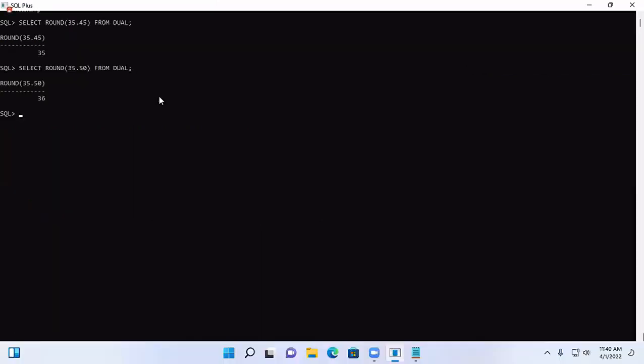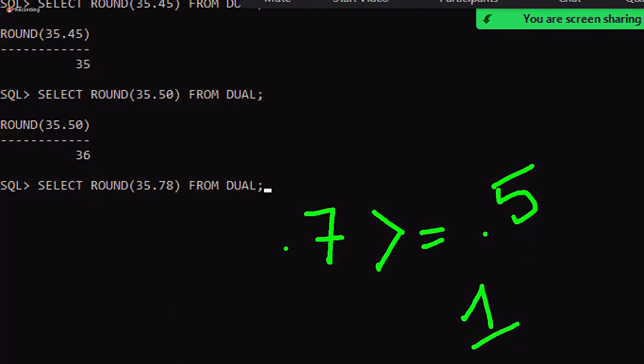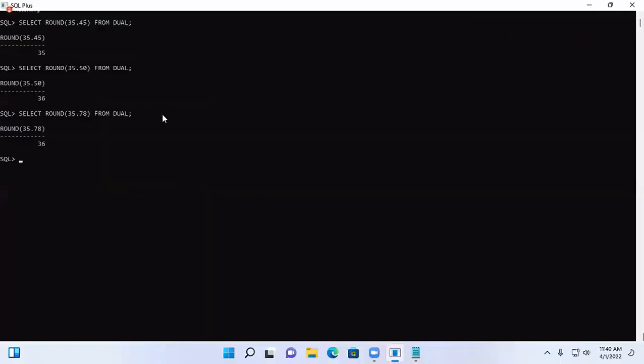Yes, 36. In the same way, suppose I give 35.7. Now tell me, after the decimal point, how much is there? 0.7. Can you tell me 0.7 is greater than or equal to 0.5? Yes, of course it is greater. So greater means what I need to add? 1. So 1 is added to my 35 expression. Total 36. So again 36. This is the way the round function works, the nearest value is taken depending on the 0.5 value. Okay, write down below.